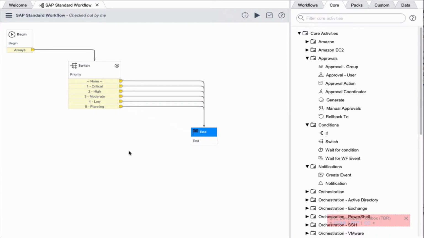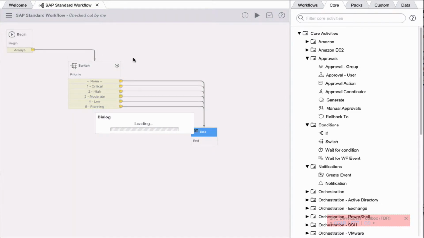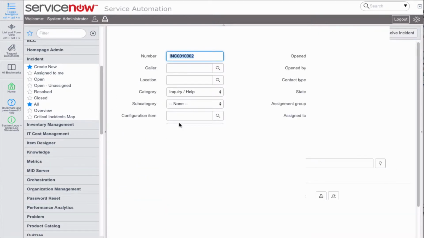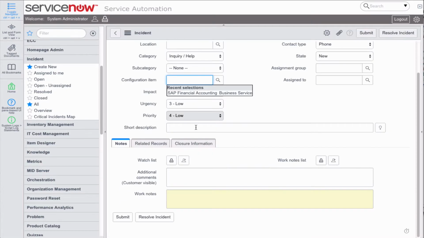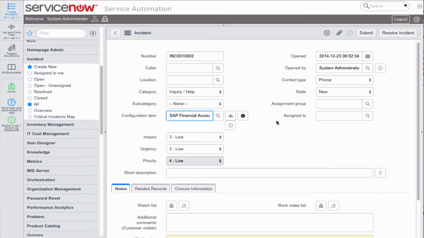And then just to show you a quick example that this actually works, what you might want to do is go ahead and publish this and then switch back over to your incident record and create another incident. And so I'll go ahead and do that. And so I'll set SAP Financial Accounting as our configuration item. And all I'm going to do here is click Save.